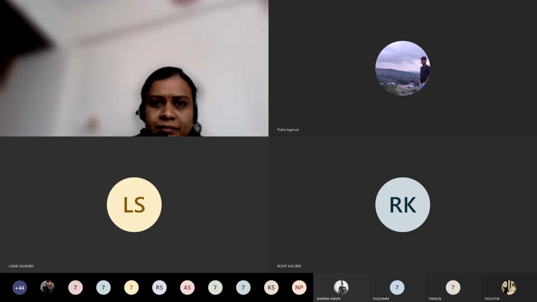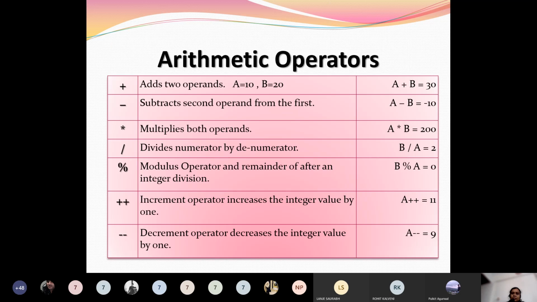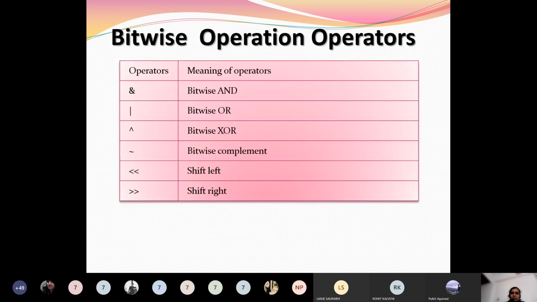We'll go to the PPT again. Now we have seen the program for mathematical operators, now the bitwise operations. Ampersand is for the bitwise AND operation. Then pipe is for the OR operation. Then this caret is for the bitwise XOR operation. Tilde is the bitwise complement, that is the NOT operation. Then shift right and shift left. So these are the bitwise operations.